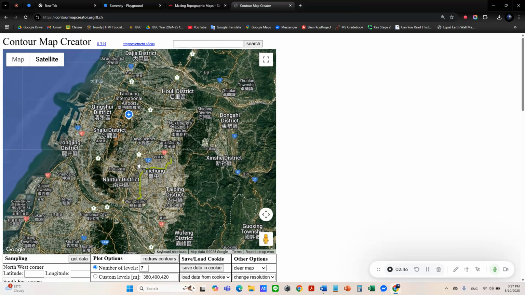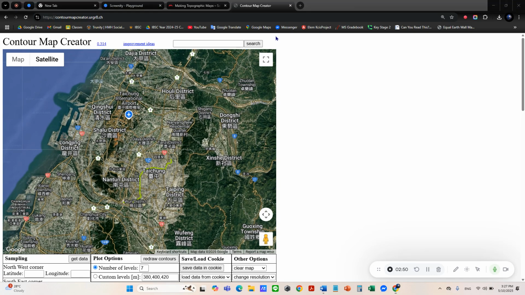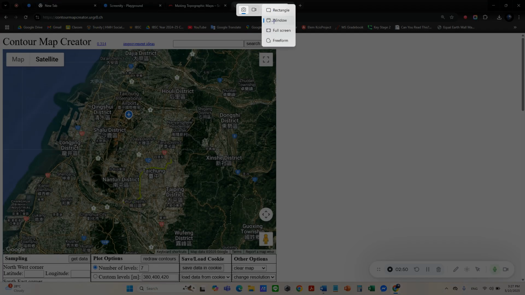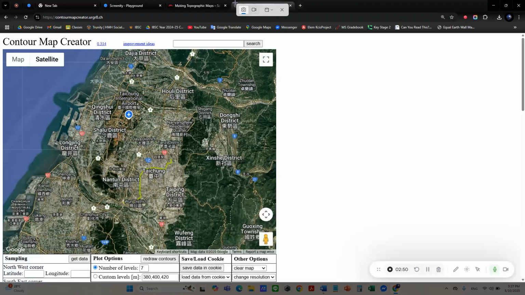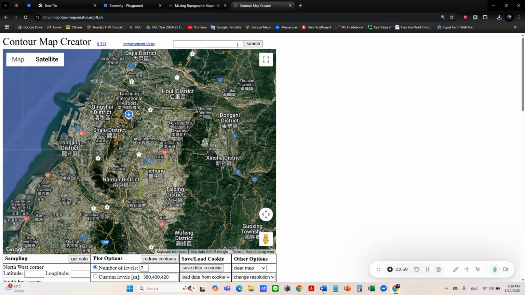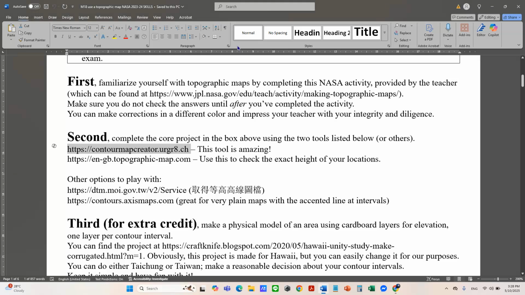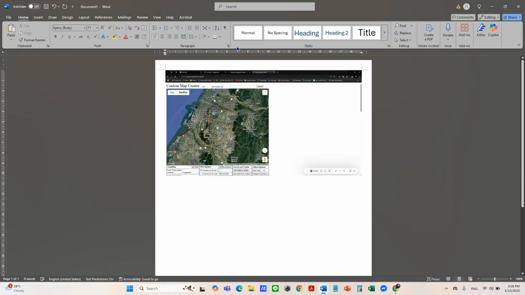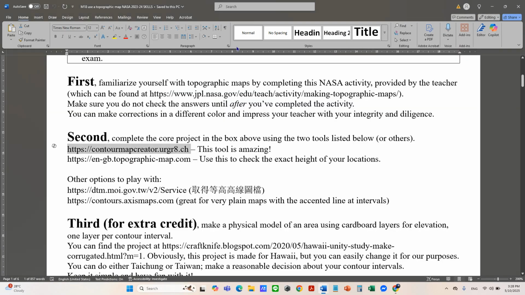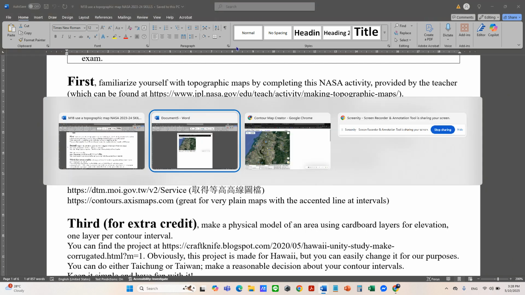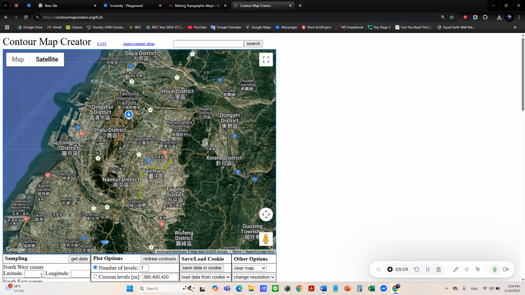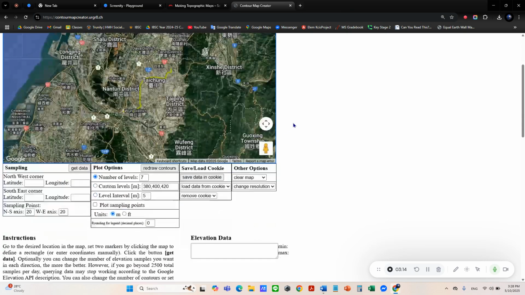Okay, once we come here, the first thing we want to do is a print screen of this window. So I'm going to choose this window. I'm going to go to Word, and I'm going to put that right there. The next thing we want to do is plot our points for the map.